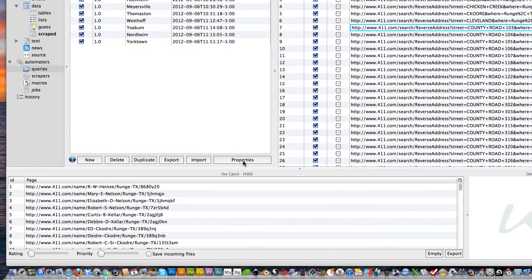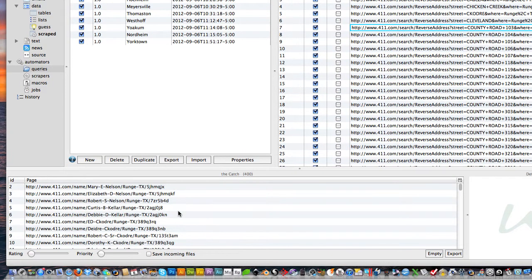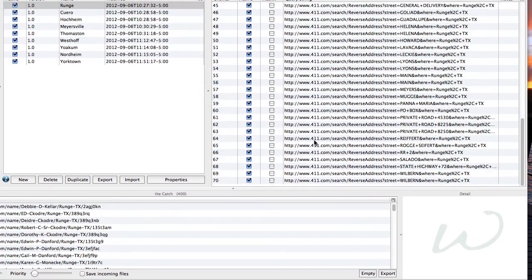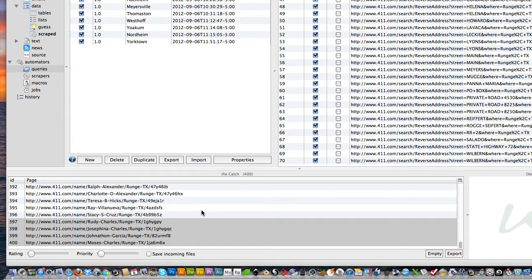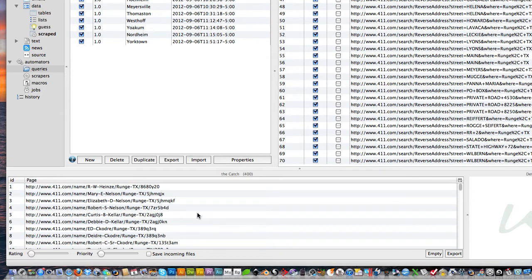Alright, so as we can see, we've got our completed list name, and we had 70 streets, and we had 400 results from those streets. So it's a small town, but that pretty much got just about everybody. Now this is going to be the basis for our next query.